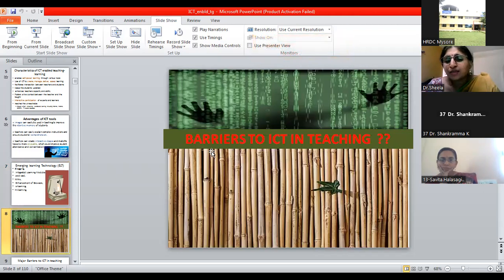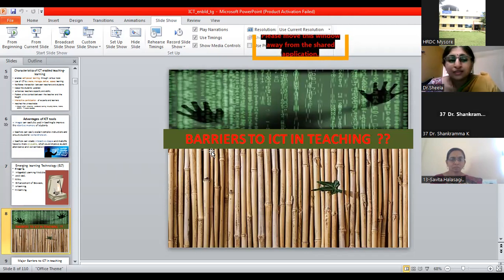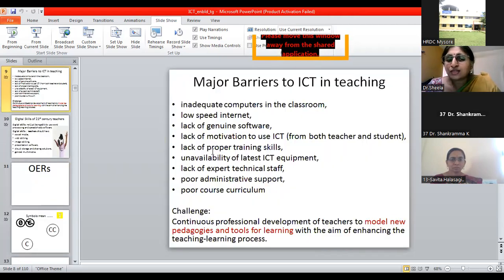And then there are certain barriers to ICT in teaching. Once we speak about the use of ICT in teaching, it's not that everything is smooth sailing for the teacher and for the students. There are certain barriers, but these barriers could be overcome by the teacher. Let us see what these barriers are.